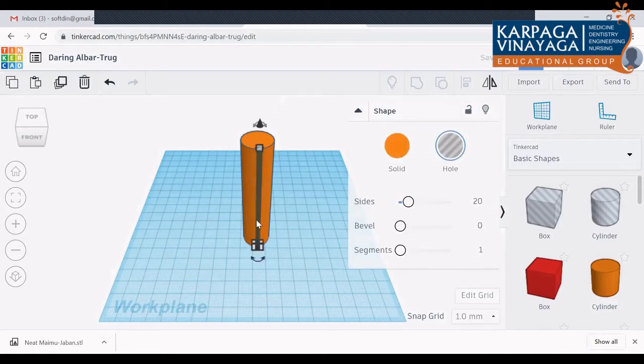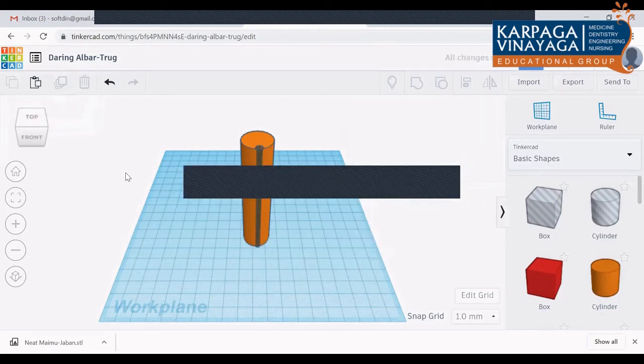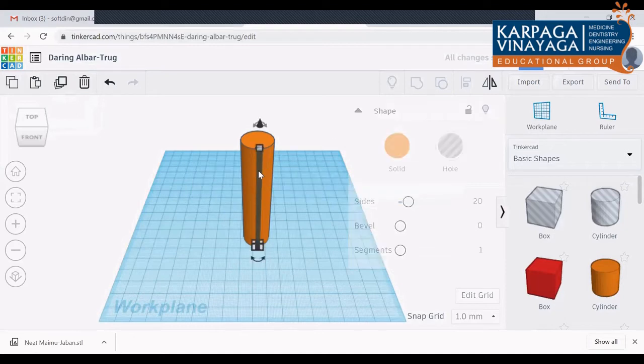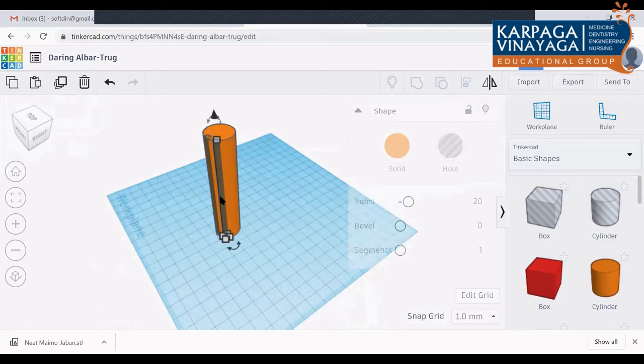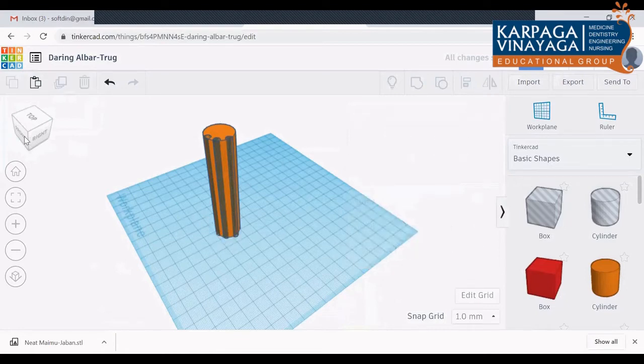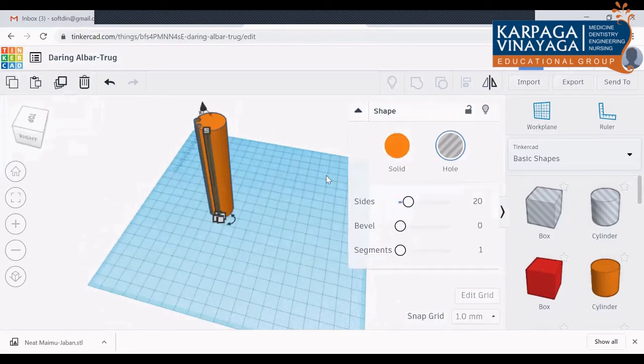Next, similarly, duplicate this. Press Ctrl D. Select this, press Ctrl D, so it will be duplicated. Move the same thing next to this. Next, press Ctrl D, duplicate this. Then you move this to some distance. Same, you do it around the cylinder.